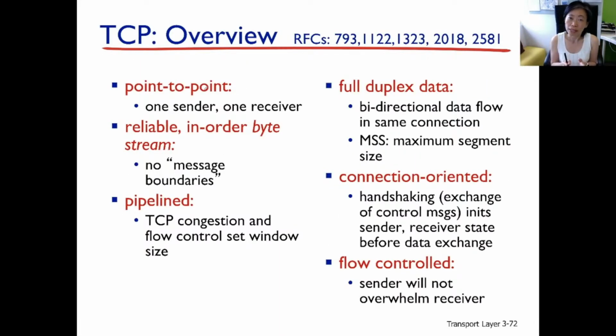TCP we know already. Just like UDP, it's what? End-to-end process-to-process communication. So end-to-end there can also be referred to as point-to-point communication. We have a sender process and a receiver process.